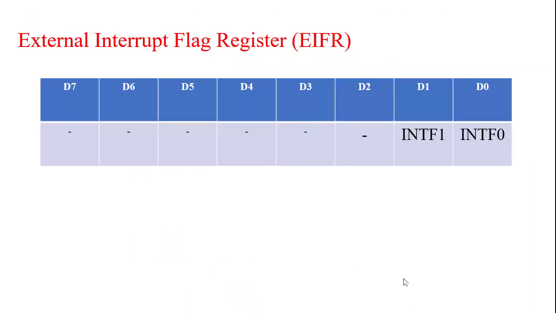This is the external interrupt flag register. This D0 bit is for interrupt 0, and this D1 is for interrupt 1. This gives the status when the interrupt occurs.